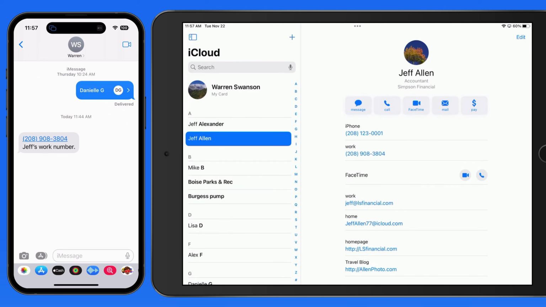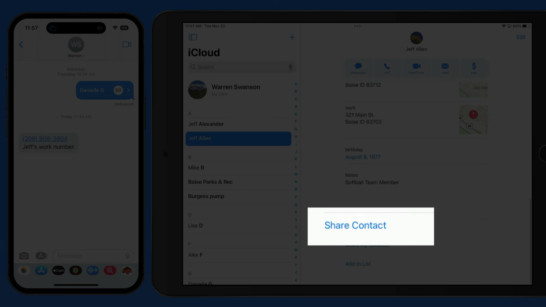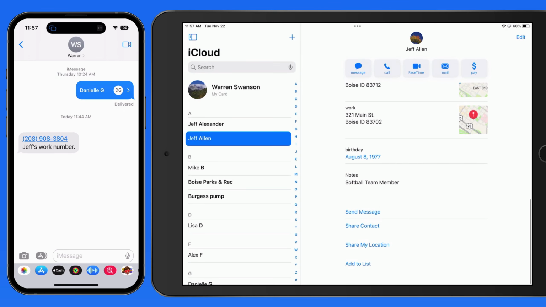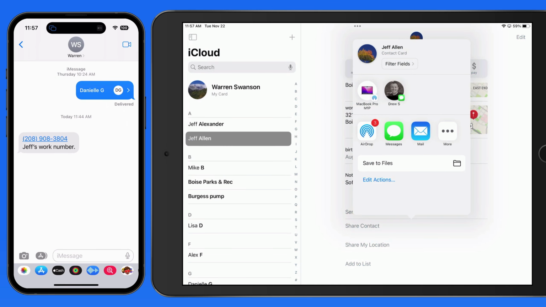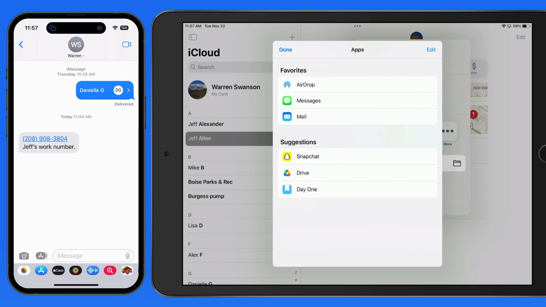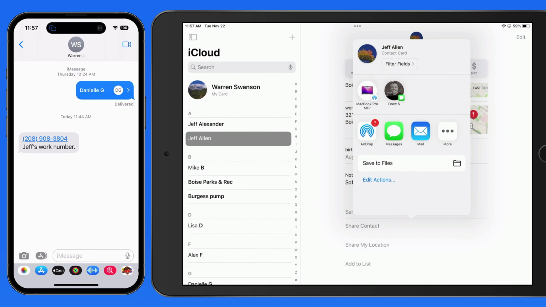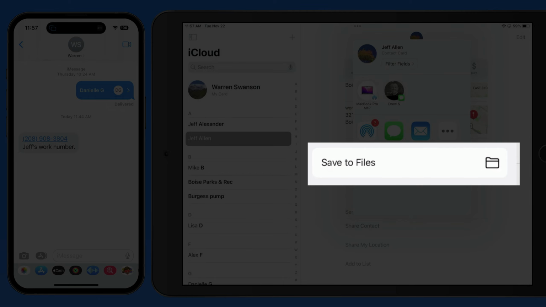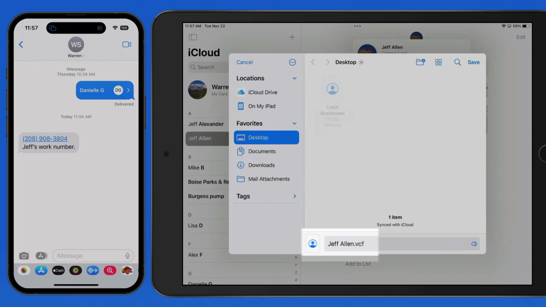At the bottom of a contacts entry, we're going to have the option to share the contact. We can share contacts via AirDrop, email, messages, and more depending on what apps you might have installed. We can also save to files, which will actually export the contact's VCF file.